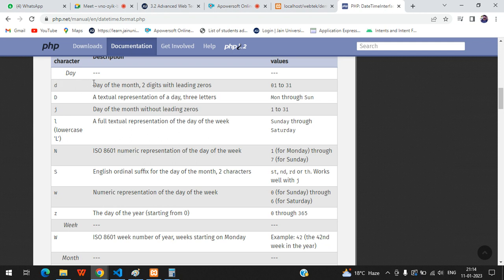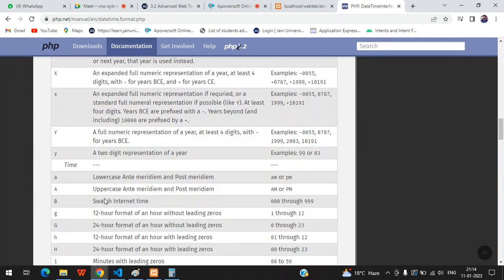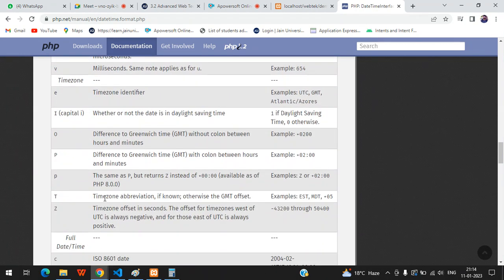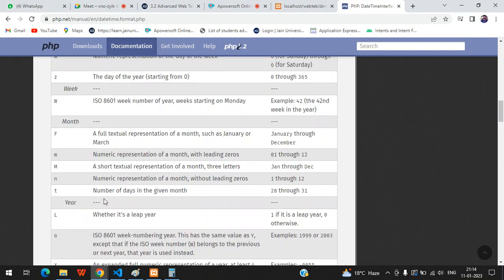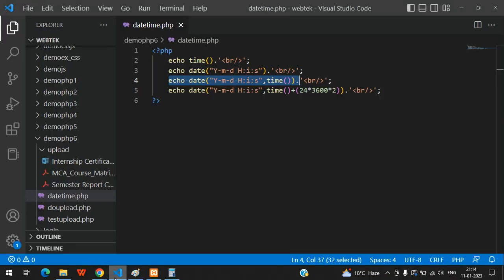See, small d is for day of month, two digits. Capital D is the three-letter short form of day names, like Sun, Mon, just like if you want to show like that. You do not have to remember anything. You can always take a reference of this kind of web resource and take the appropriate format for you. So this is called the PHP date format. Got it?